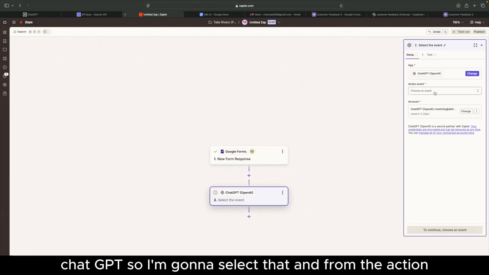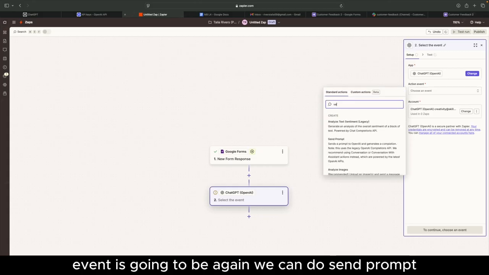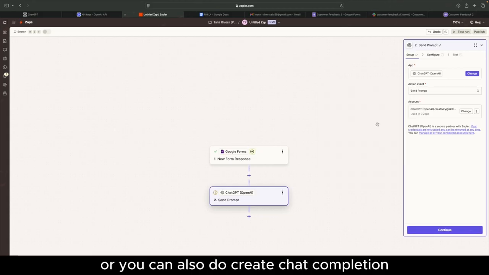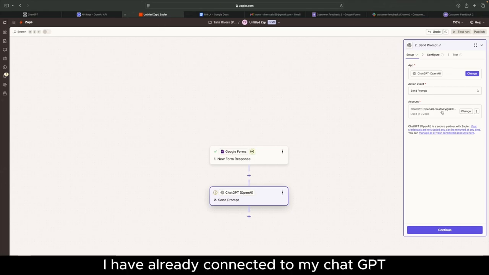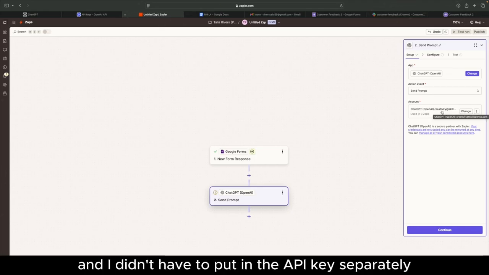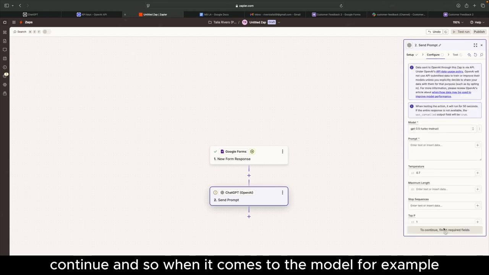And from the action event is going to be, again, we can do send prompt, or you can also do create chat completion. Both work. I'm just going to stick with send prompt. And from here, as you can see, I have already connected to my ChatGPT and I didn't have to put in the API key separately because we already just did. So all is good. I'm going to hit continue.